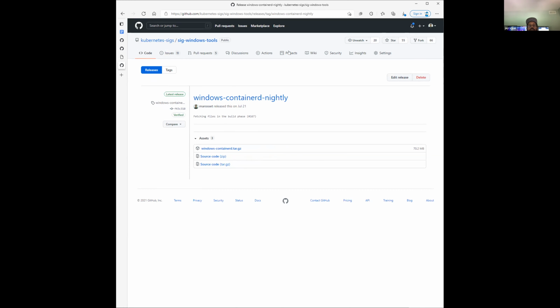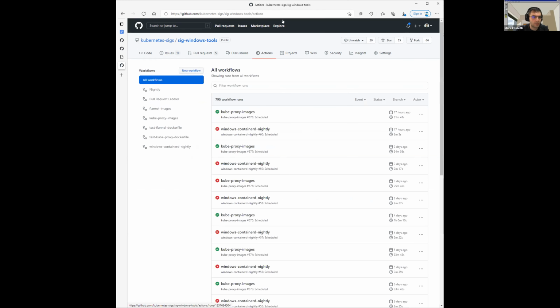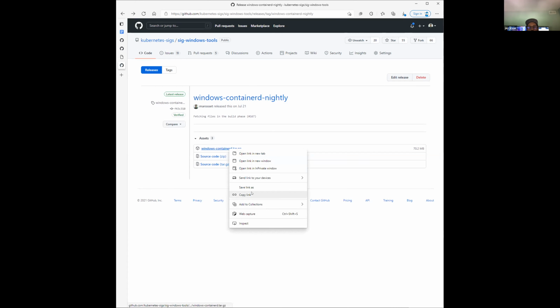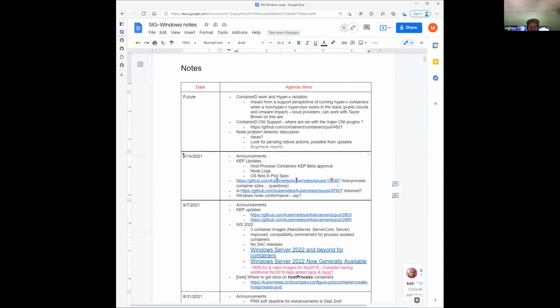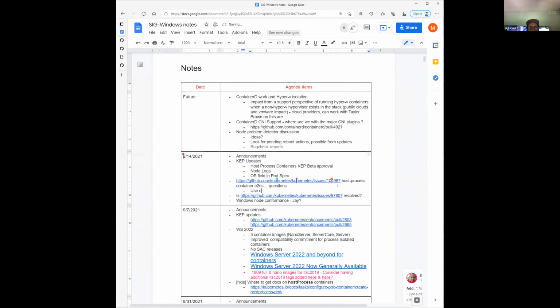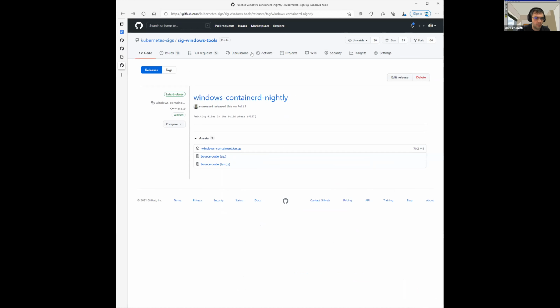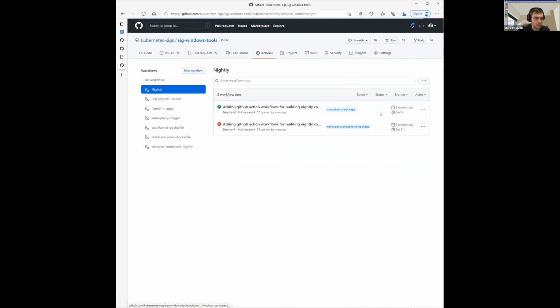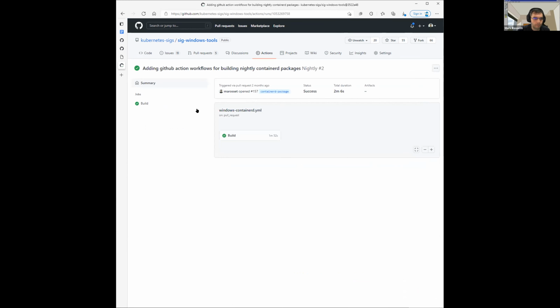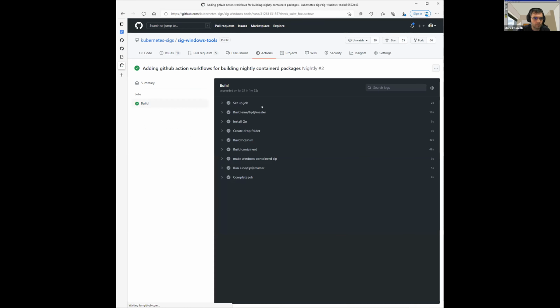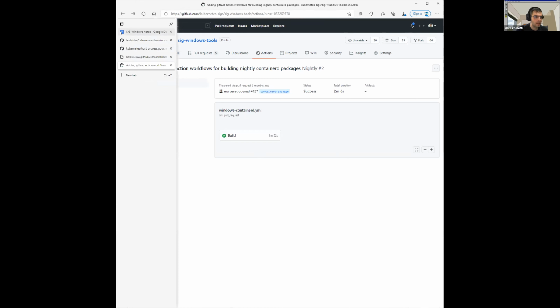Oh yeah, definitely. Let's put that link in the notes for sure. Yeah, great. So that will just get updated every night, and you can see it in the actions, nightly. We don't need to go into the details of this, but that will ease testing.